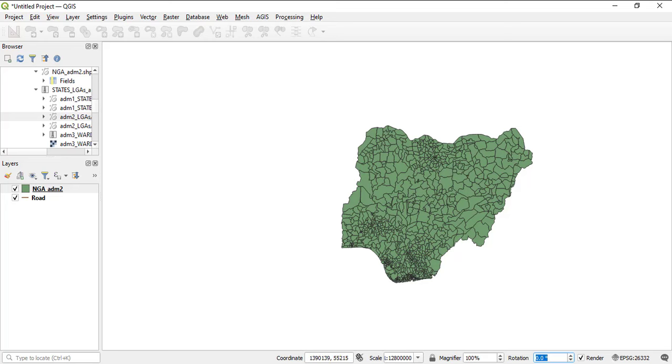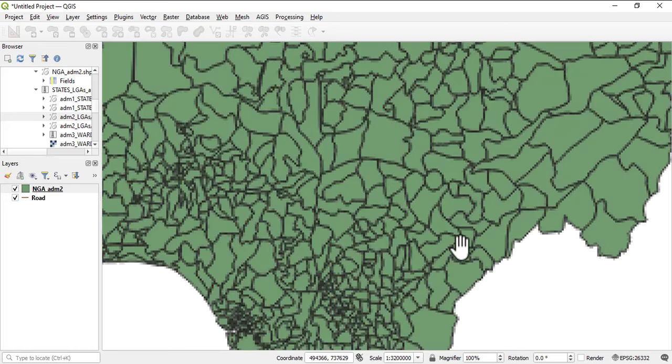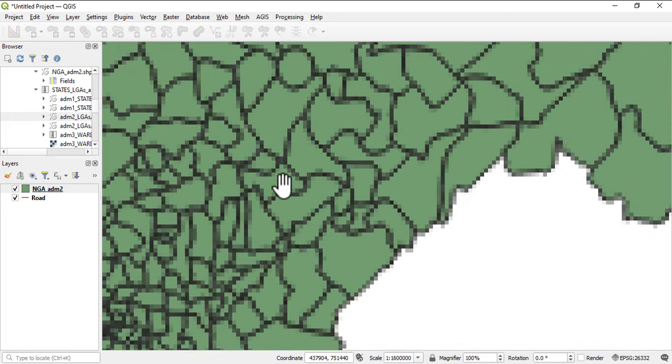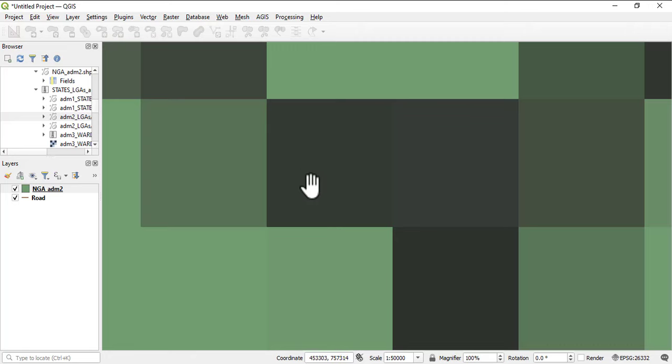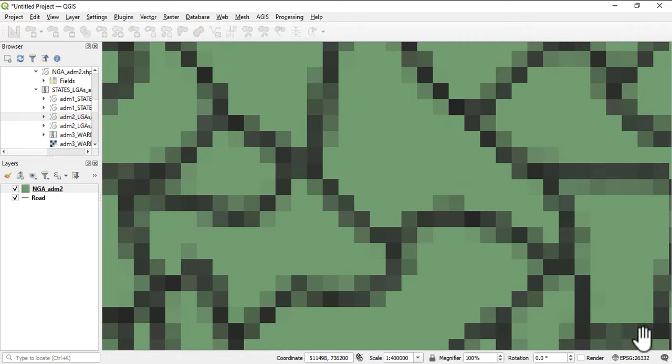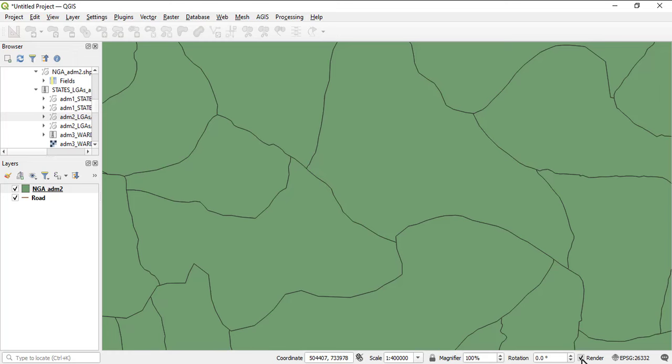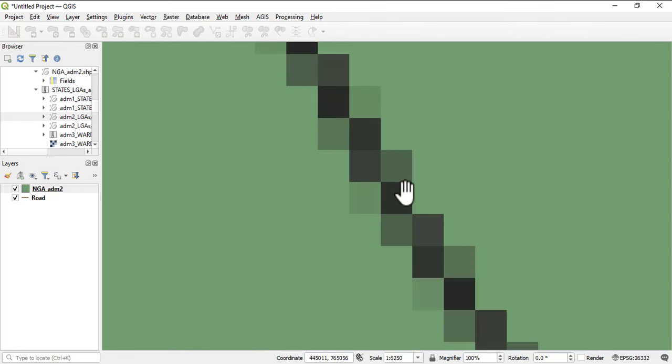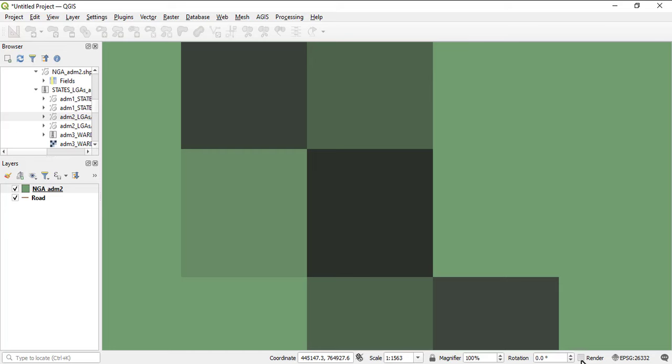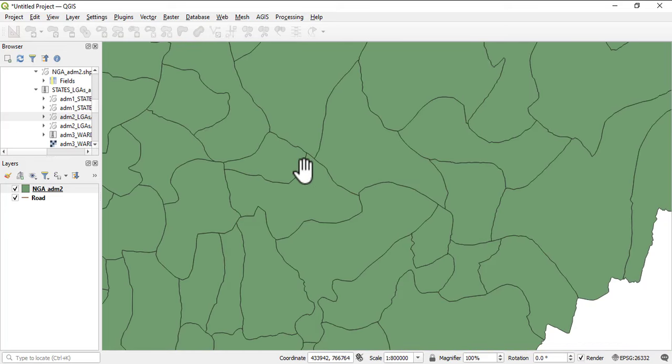The next is the render. Now let me uncheck this render so that you see something. It's more like it has rasterized it such that it's becoming pixelized. Can you see it's pixelized? If I uncheck the render and I zoom, you will see it pixelates. Alright, so if I check the render, everything comes back. You may not necessarily need to use the render tool, but just for you to know exactly what it does and how it affects whatever you're doing.